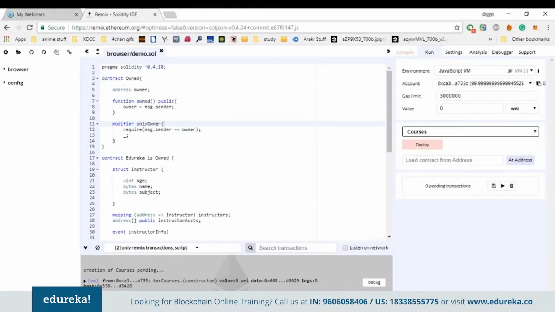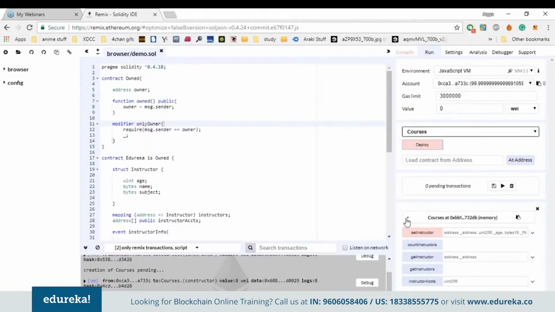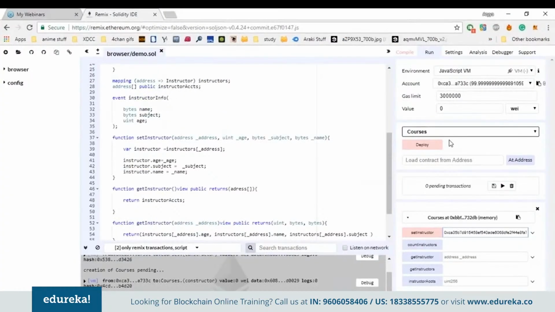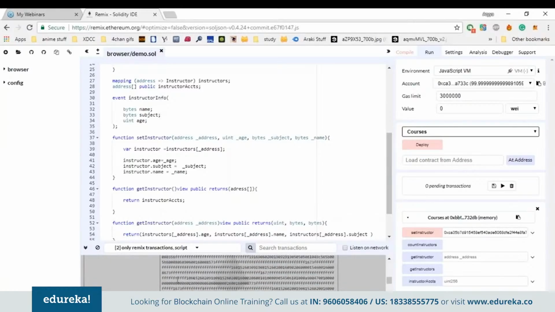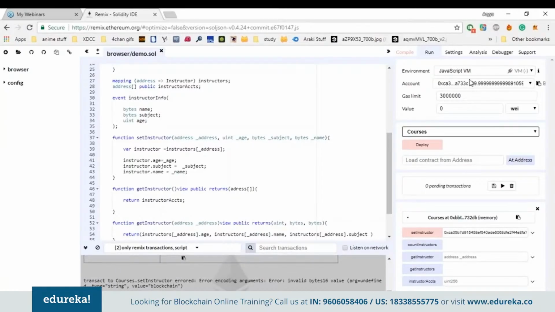For running our contract, go on the Run tab and just click Deploy. As you can see, we have our set instructor function ready. We can pass in the address here. Then what else do we have to pass? Let me give it a quick check. Address, then the age, the subject. So the age, let's make him 45 years old. Subject, he teaches blockchain. And his name is Arya. Now we set the instructor. As you can see here, our instructor has been set. And that's how you do it.